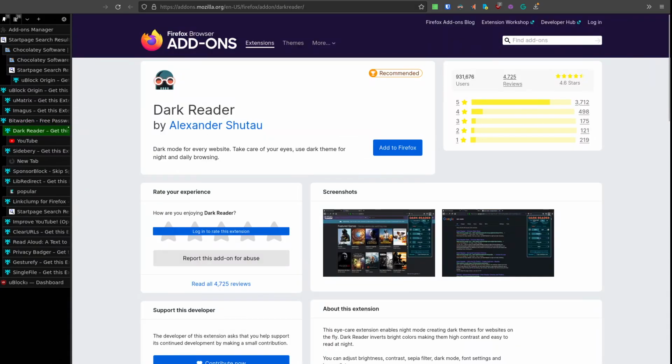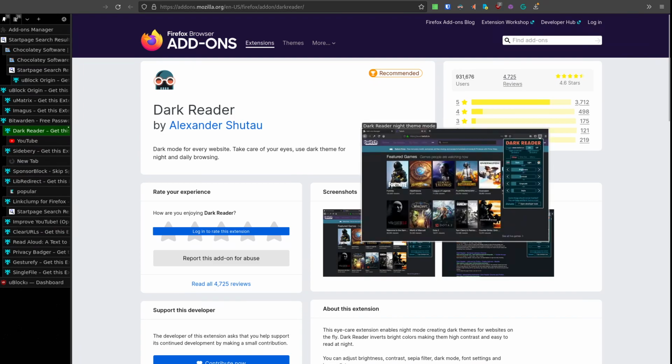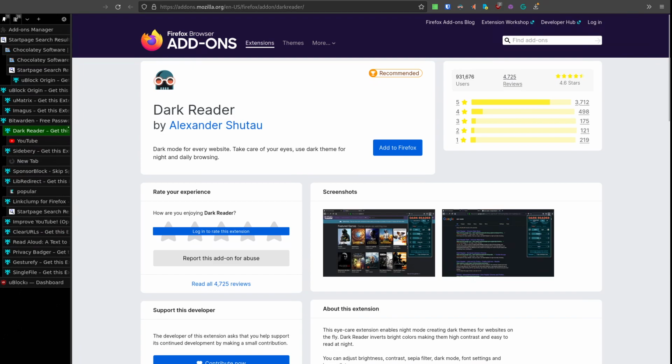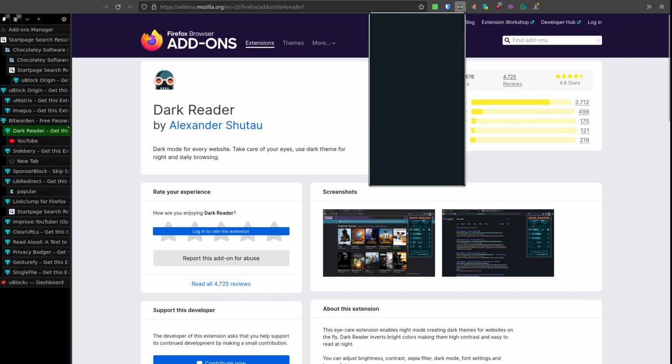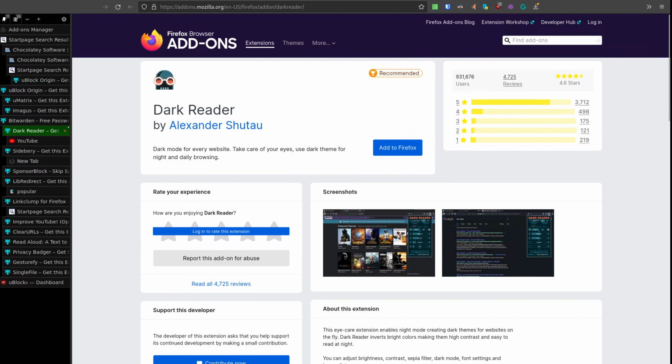Dark Reader lets you turn websites into a dark or black background, and you can also customize it on a per-site basis. If a website doesn't look as you want, you can also disable it per website.